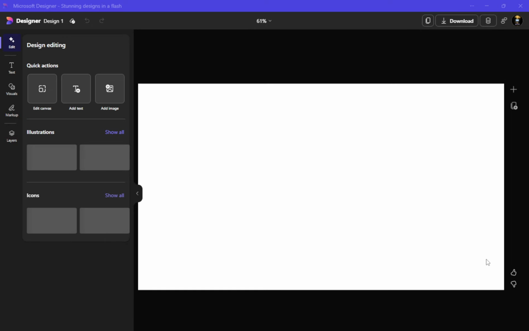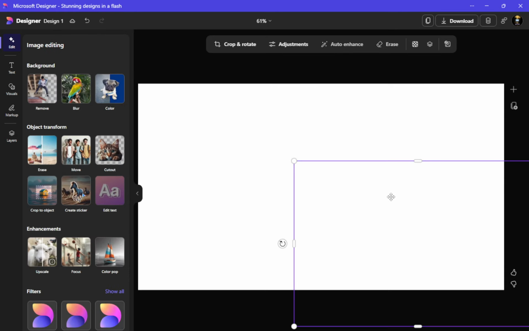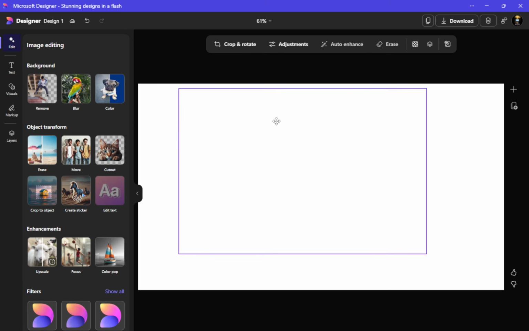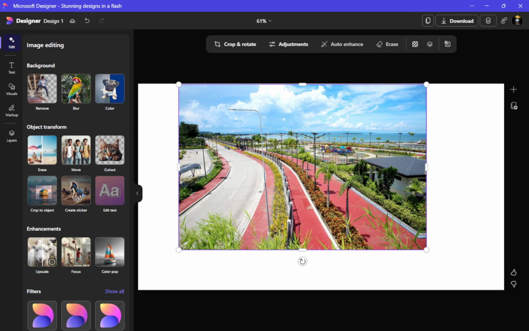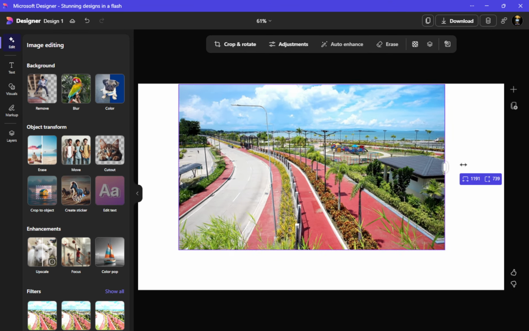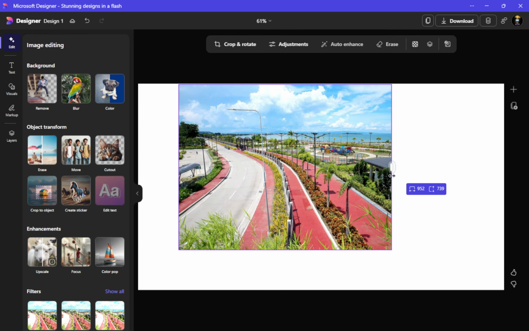Now, let's customize your cover. Upload your own images. This could be a logo, a product shot, or a background photo that sets the tone. Add your text, like your name, a tagline, or a timely promotion. Adjust fonts, colors, and graphic elements to match your style or brand guidelines.